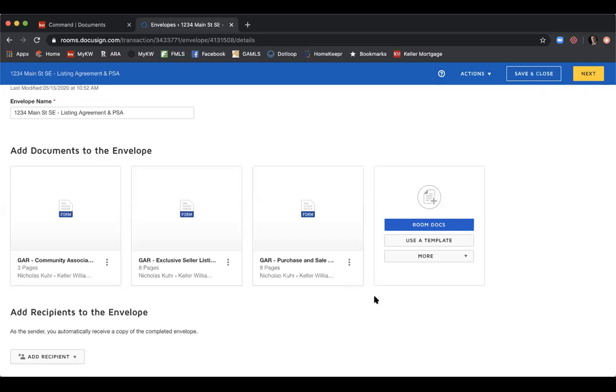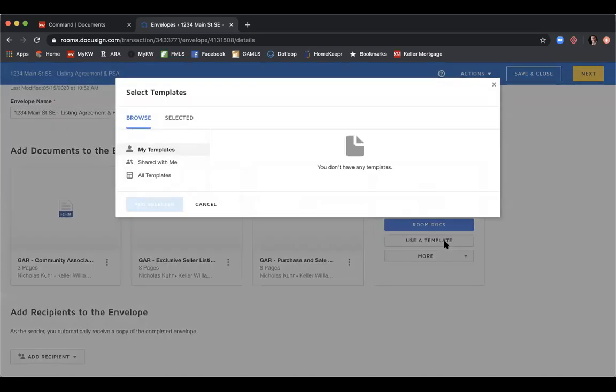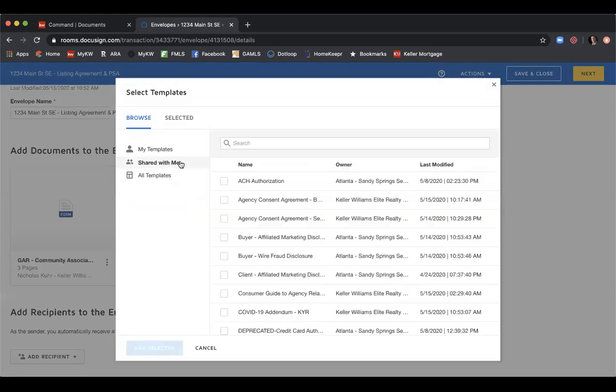And then as I promised you, here is where we add our affiliated marketing and our wire fraud prevention documents. So to add those to the envelope, come over to the box, and where it says use a template, select that. So click use a template. A window will pop up. We'll come over to the left and click on shared with me. And this is going to load a list of all of the templates that the MCA office have created and are sharing with us.